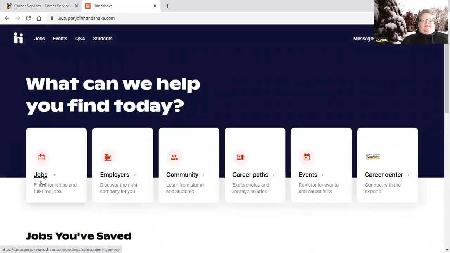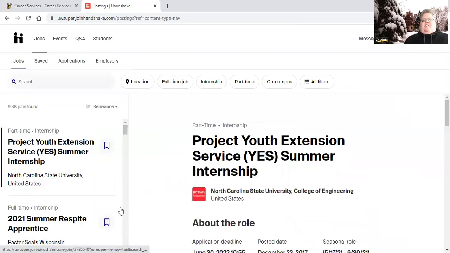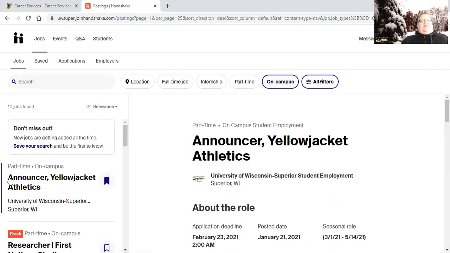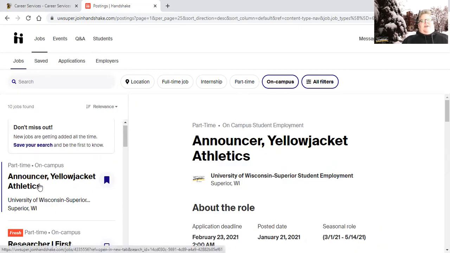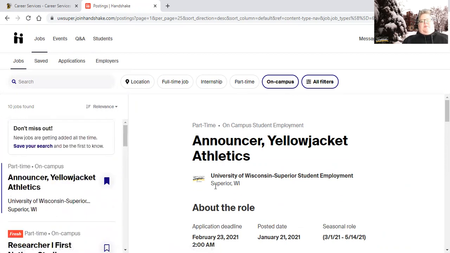So searching jobs, really pretty simple here. This is the place where you can search for full-time jobs, internships, part-time jobs that are off campus, and on-campus jobs. So student employment is on here. So if I click on this, I'll just show you how to look at a job announcement really quickly. Notice this is highlighted. So the jobs come up on the left panel, but the first job here is the one that's going to open. And then if you want to see this next one, you just click on it.